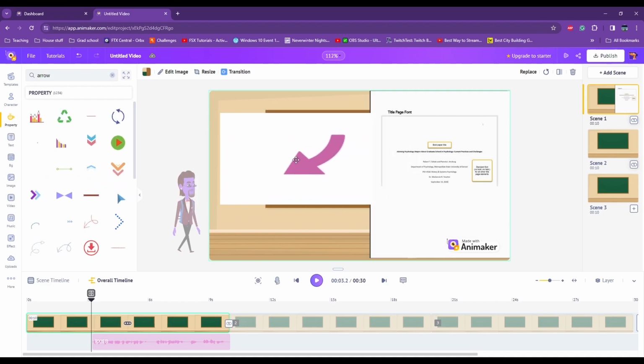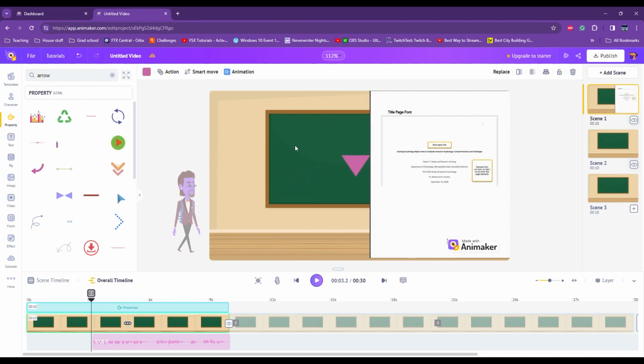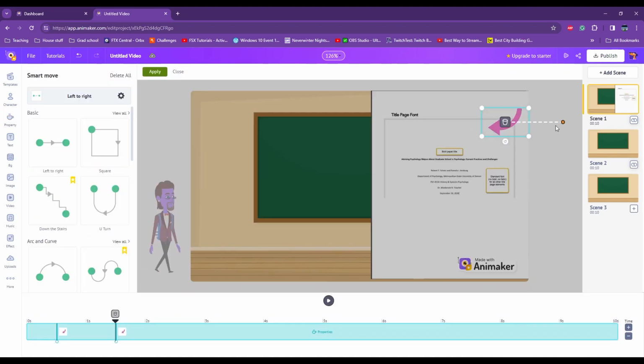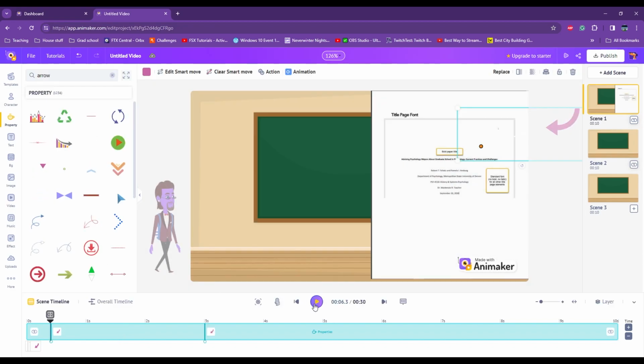You'll notice it looks a little bit large, but as with any other element, you can resize it. So as with our character, what I'm going to do is drag it off screen because I don't want the arrow to emphasize the specific area until we begin talking about it. So my timestamp is over here at the beginning of the audio, and just like the character, I'm going to click on Smart Move. When you click on Smart Move, this orange dot represents where the image begins, and wherever you drag it is where it will end. And once we've clicked apply, we can try it.